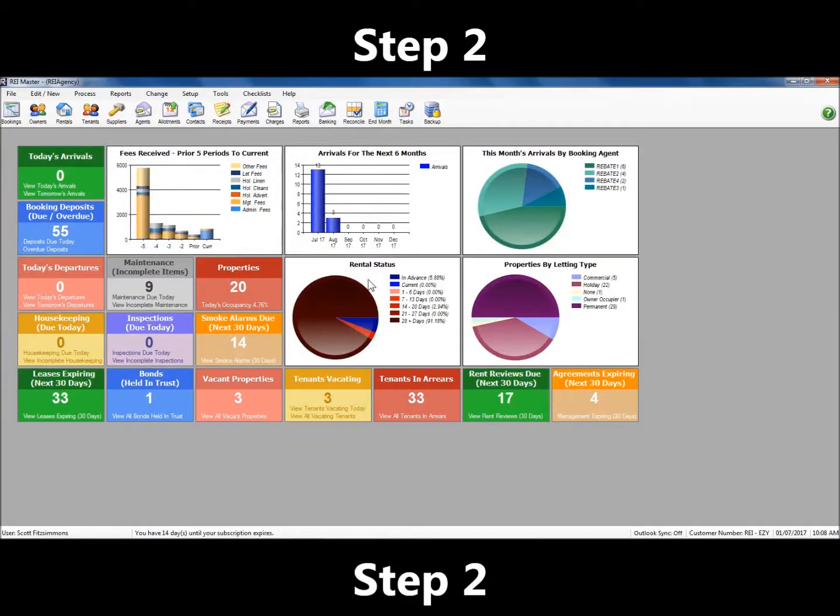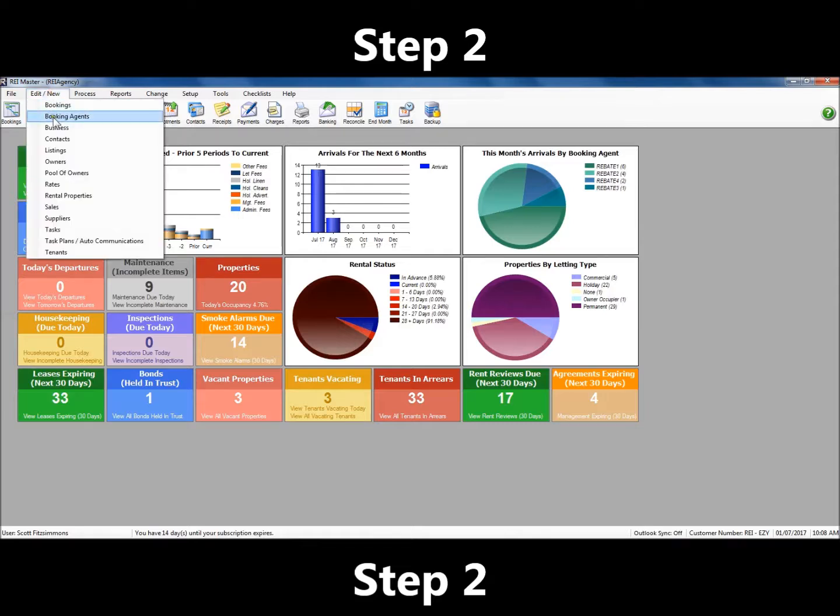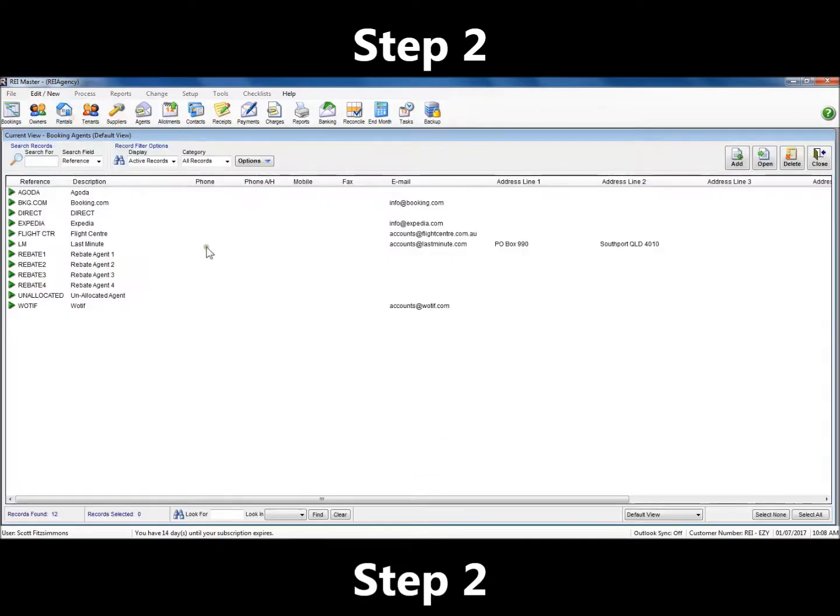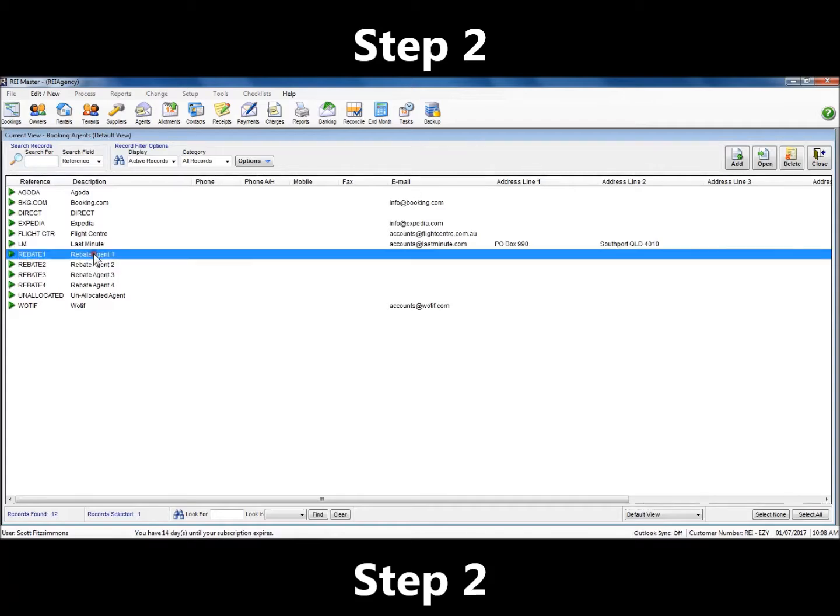To update the commission percentage on the agent's record to include GST, go to Agents if you have an icon here. Alternatively, under the Edit New option will be Booking Agents. Identify the agent in the list here and open up the record. Again, either highlight and select Open or double click to open.